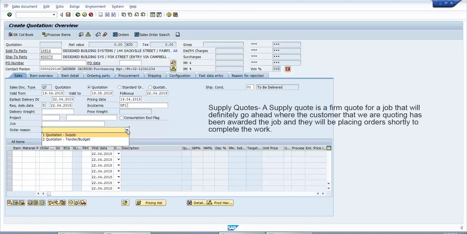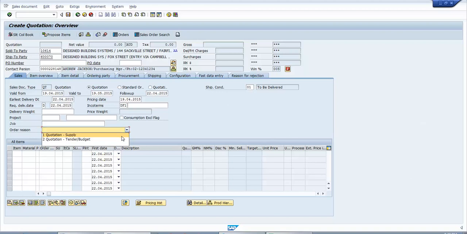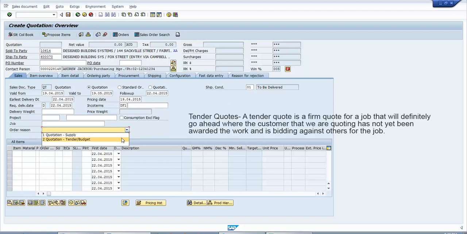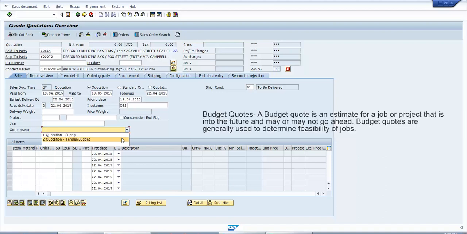Now, the definition of a supply quote is where our customer has already been awarded a job or a project and they're looking to place an order in the not too distant future. The definition of a tender quote is basically where our customer is bidding for work where they haven't been successful yet, and they're generally bidding against other people all tendering for the same work. A budget, which has been grouped with a tender, is basically feasibility work where our customers might be looking for just estimates to determine whether a job will or will not go ahead.